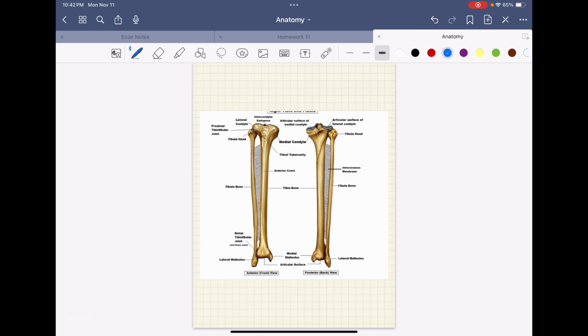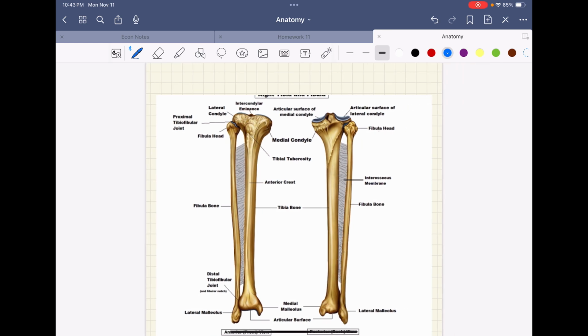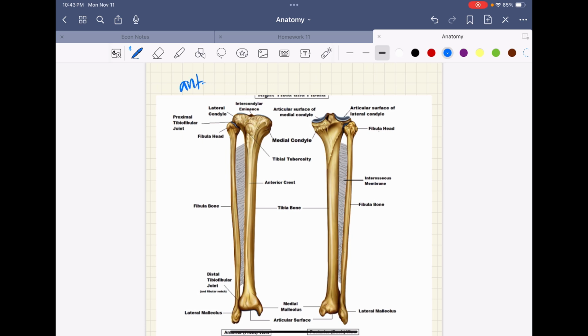All right, now we will be identifying the different parts of the tibia and the fibula. So let's get right to it. So this right here is the anterior view, and this is the posterior view. All right, so most of them are labeled already, but let's get started.